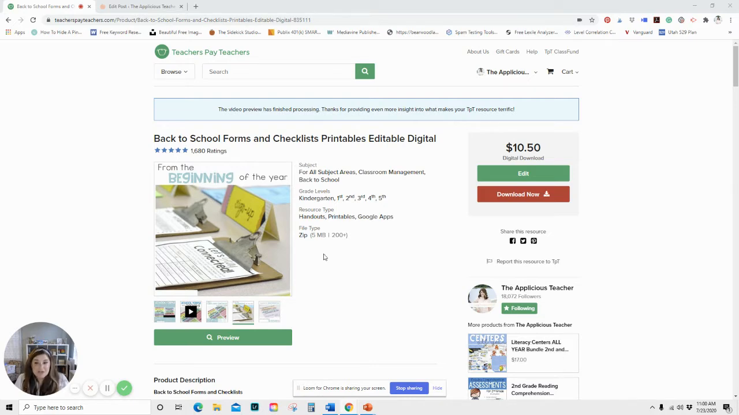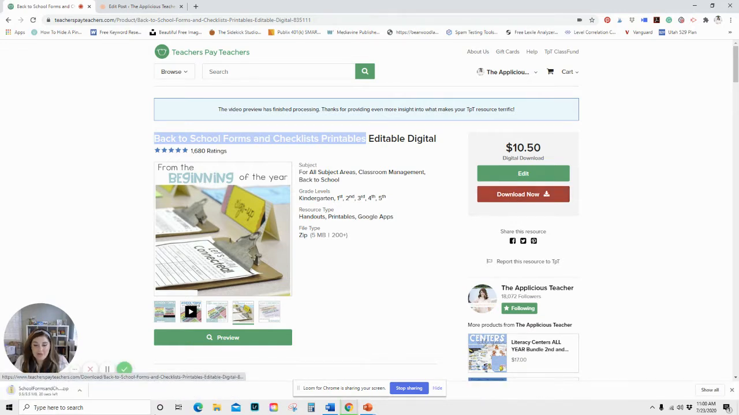First you need to download the file, and you'll do that by going to My Purchases, and then from there you'll find this file, Back to School Forms and Checklists, and then you'll click Download. Once you download it, you'll see it comes down in the bottom as a zipped file. That means you need to unzip it or extract it. That's because this is a bundle of many files together.